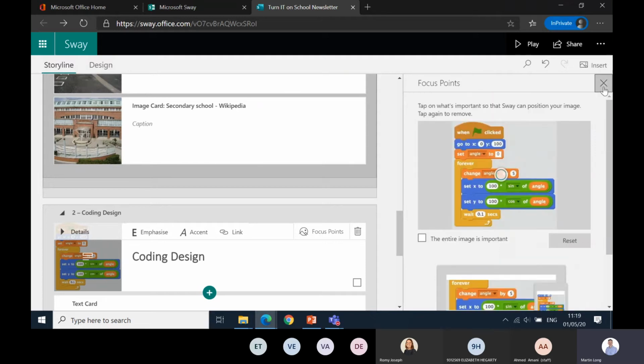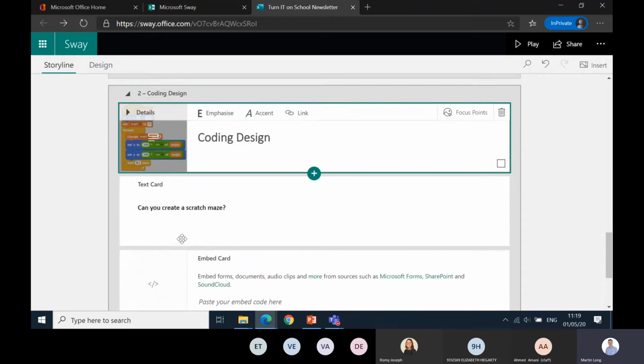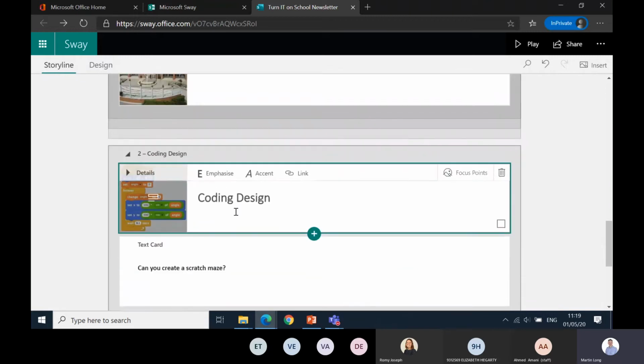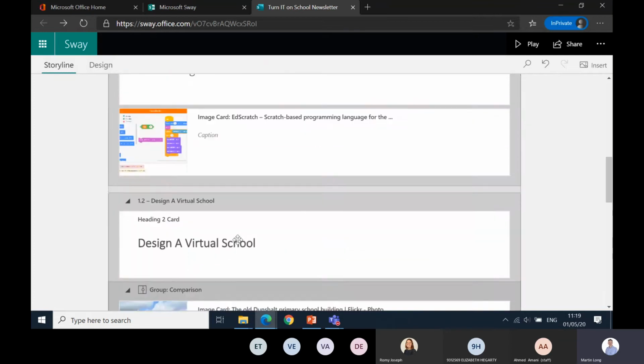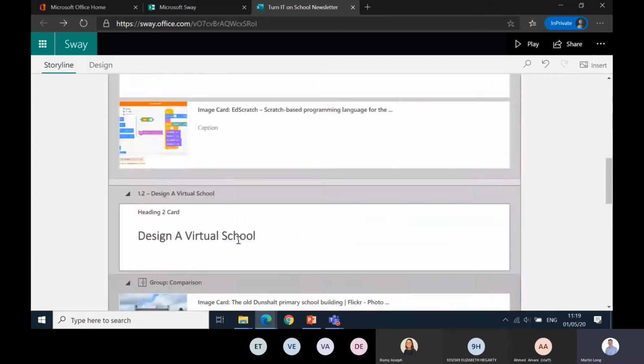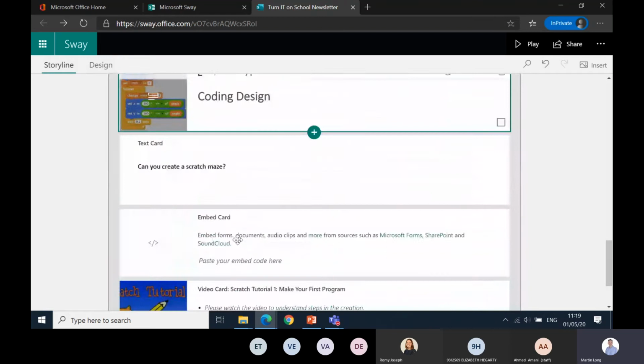I can also change how that is displayed at the same time. So you've got lots of options about whether you want it to be full screen or not full screen, or as a thumbnail next to the side of the words coding design. So there's quite a few possibilities about how you edit it and also about how you add content to it.